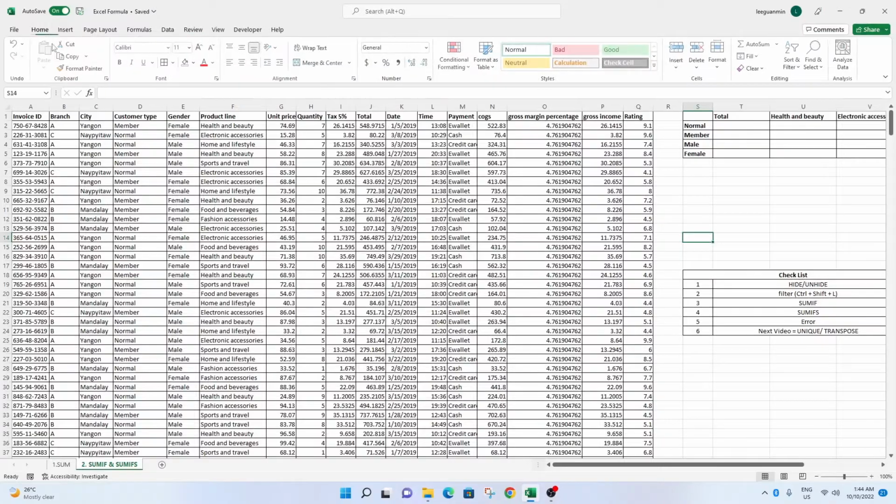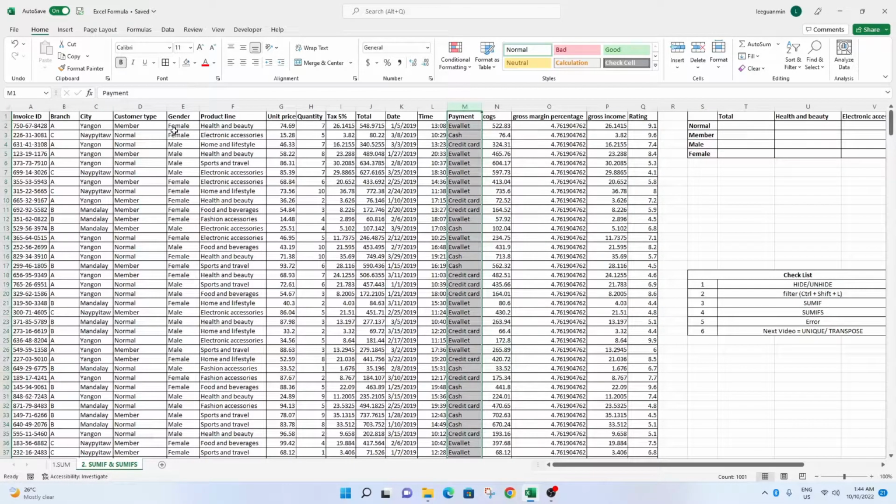Hi guys, today I'm going to show you how to use SUMIF and SUMIFS in Excel. As you can see, I have a data set with around 1000 rows, which we usually cannot sum together just by clicking all the columns and rows. I got this dataset from Kaggle. If you're interested, you can go to kaggle.com to find a dataset for yourself, which is free.